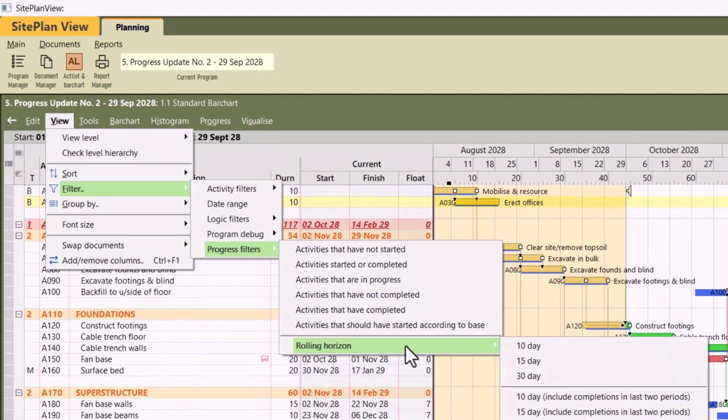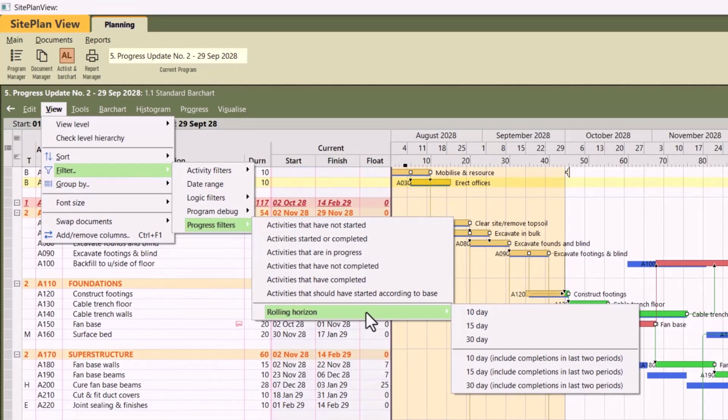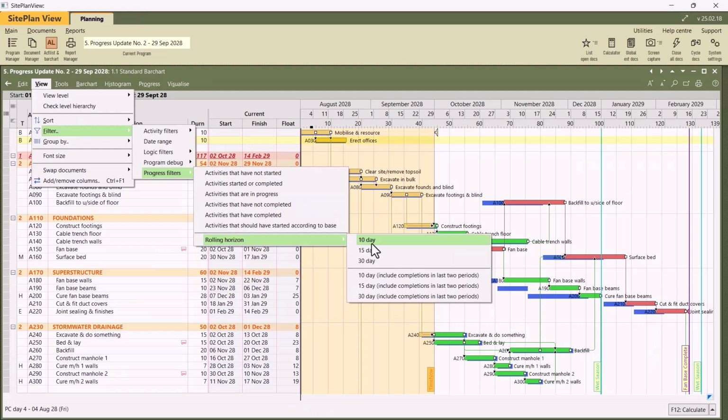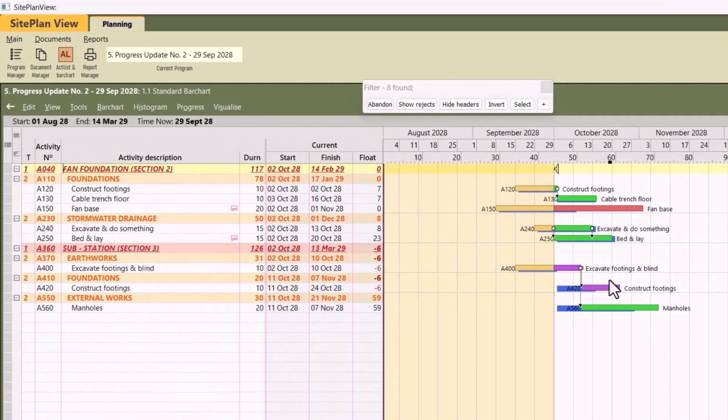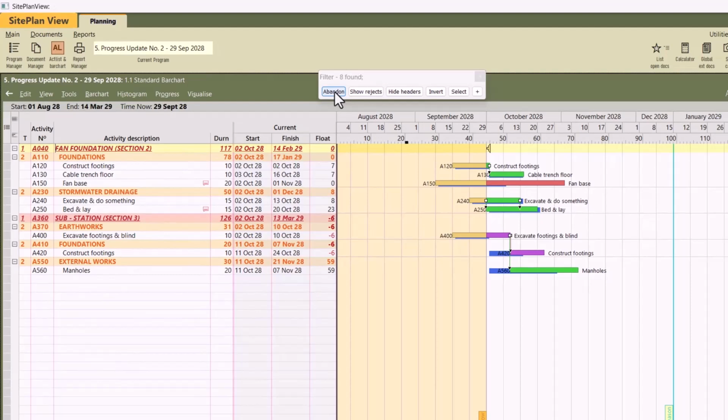The one that you might find handy here is the rolling horizon, or what some guys know as a spotlight, for the guys that have come from a Primavera background. So there's a 10-day rolling horizon, meaning only show me what's going to happen in the next 10 days. Once I click it, the filter goes out. So on the screen now you see only the activities that are either in progress or going to commence within the next 10 working days. And that is the activities that you need to concentrate on. Let's abandon the filter.